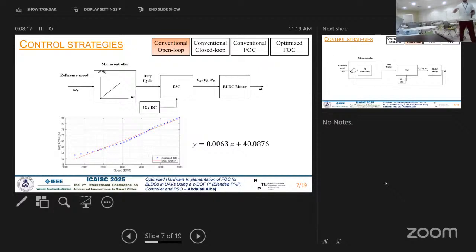Yeah, Ziegler-Nichols method, which is one of the most common methods used to tune the PI controller.